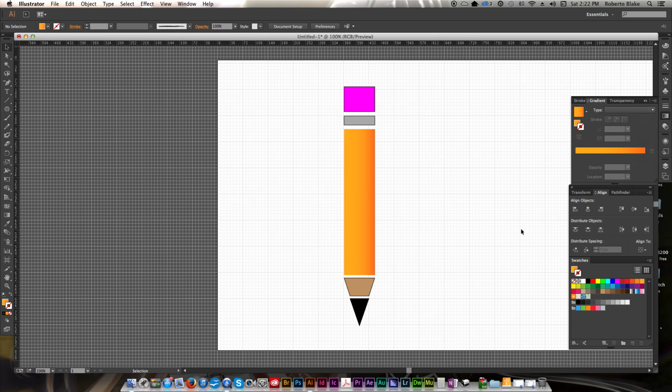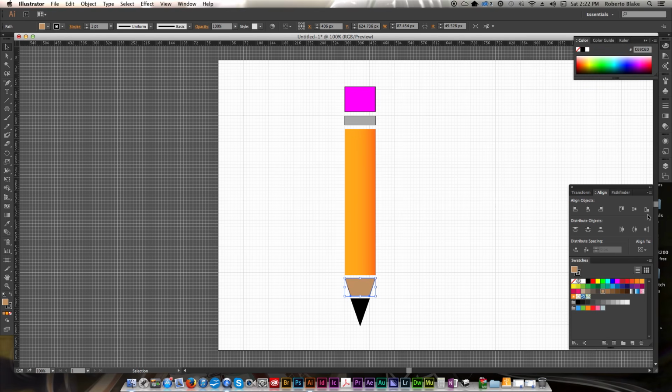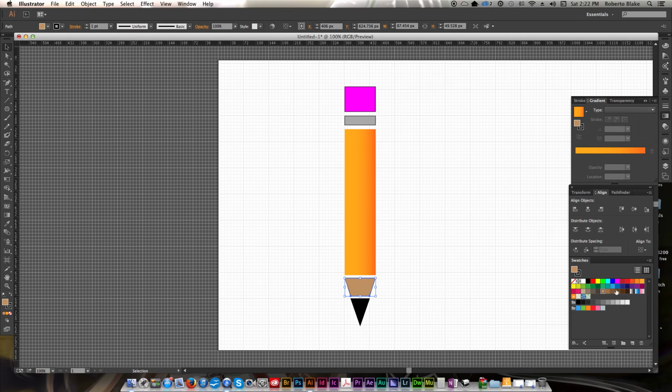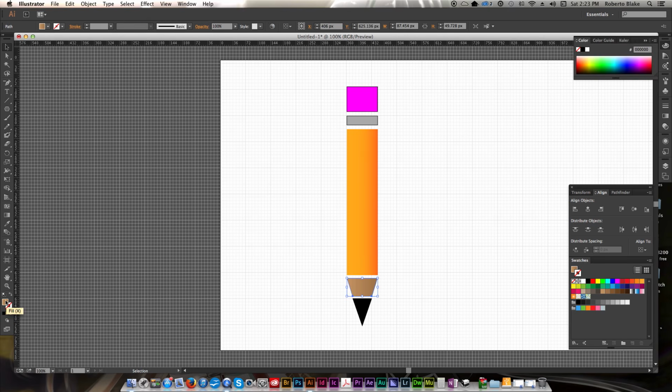So we're going to make another gradient here for our pencil. And the way we're going to do that is going to be very similar again. So what we're going to do is drag this up. All right, so we've created our brown gradient. I don't feel like I need this stroke anymore. So we've got that.